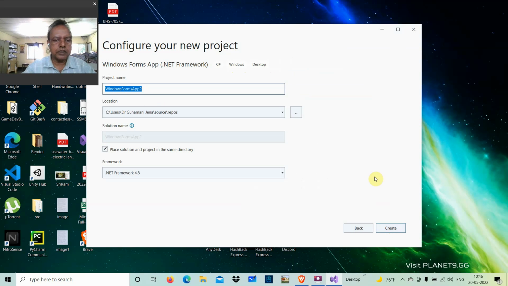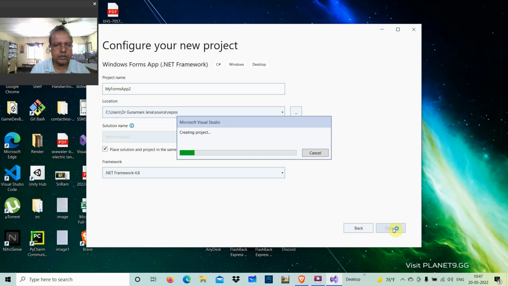I can give a name to this one, my form. So it is a Windows Forms app. I can give it the name MyFormApp. Fine. Then I create all the things. Once you create this MyFormApp, just wait for 1 minute. It is opening. The first time it will create and open.